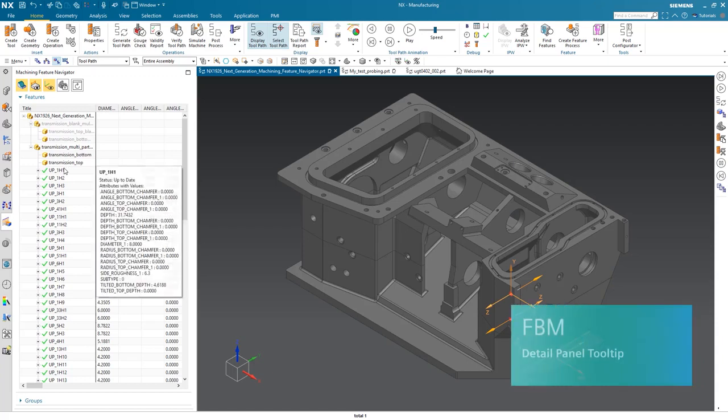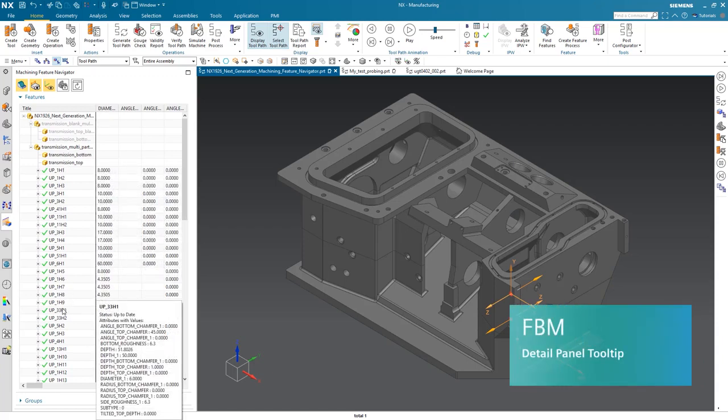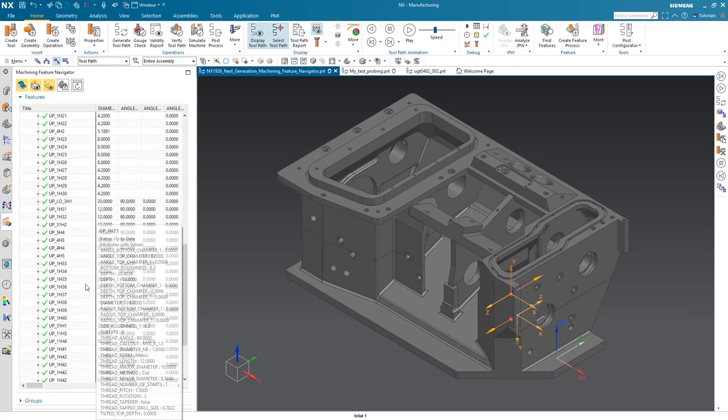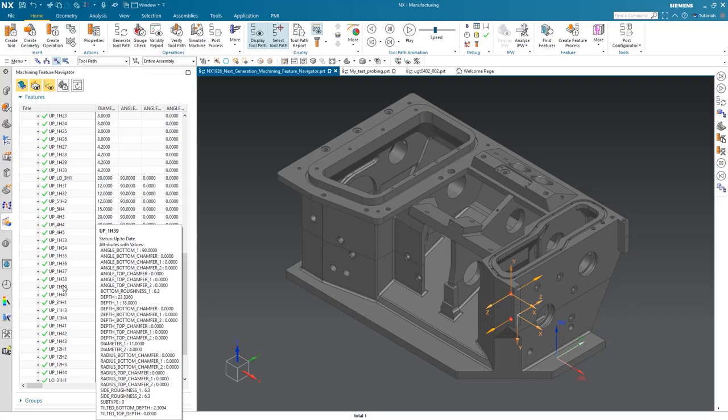One of the smaller but very useful features is the Detail Panel tooltip. Just hover over your features in the Machining Feature Navigator and the most important values will be displayed.